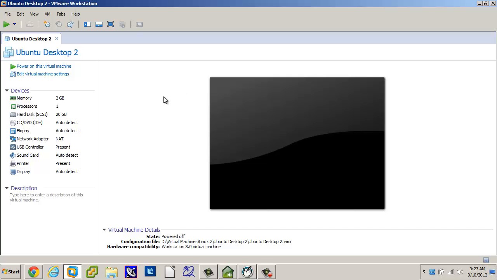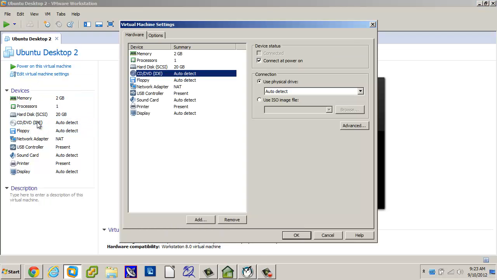The next thing we want to do is choose the CD that we'll be installing from. We just click on the CD/DVD underneath the configuration over here. We click on it once, and it brings up the virtual machine settings, automatically at the CD/DVD settings. It's prompted to connect at power on, which is good, and to use the physical disk. This is where, if you had the actual install CD, you'd put it in your physical drive and it would boot to it.